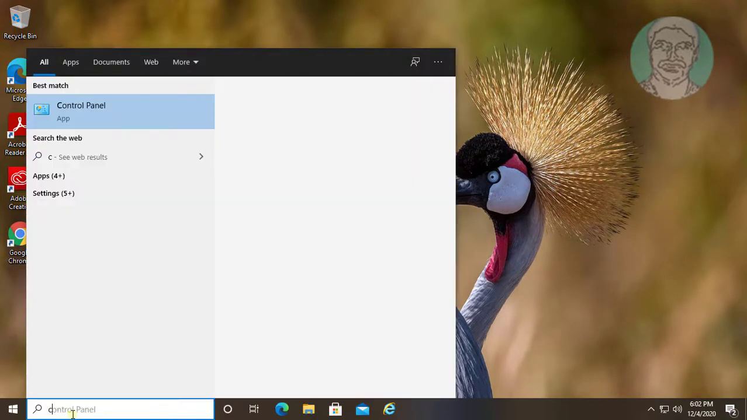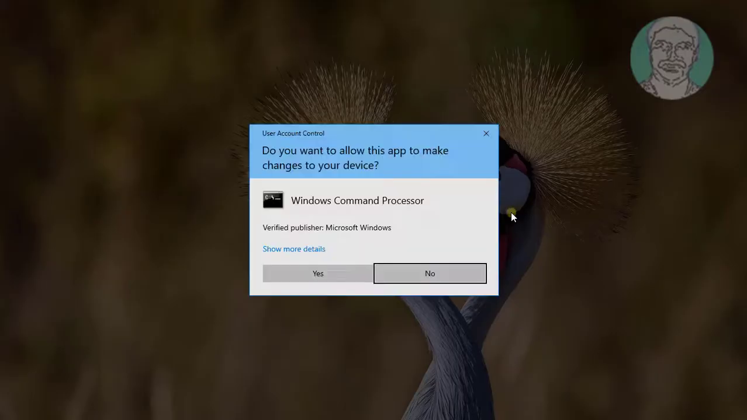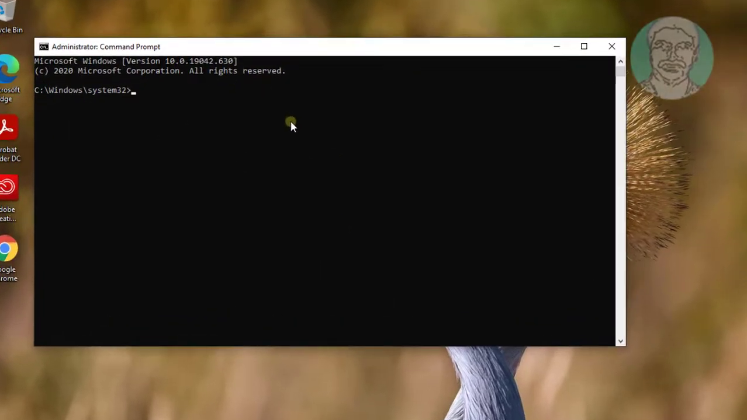Type CMD in Windows search bar. Right-click Run as administrator. Click Yes to continue.